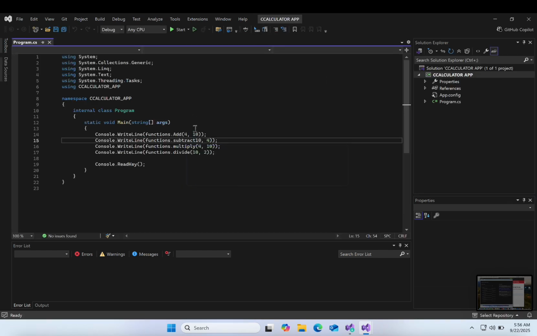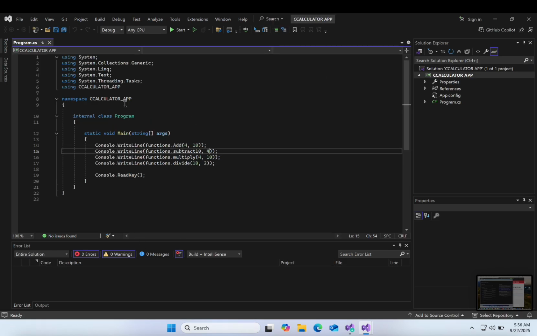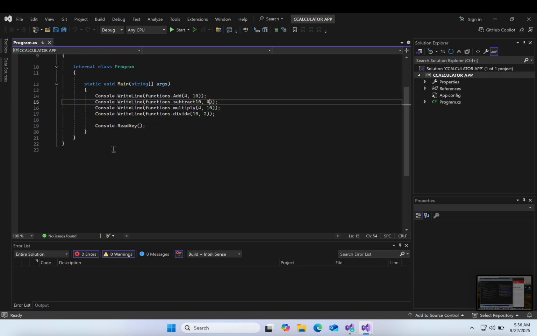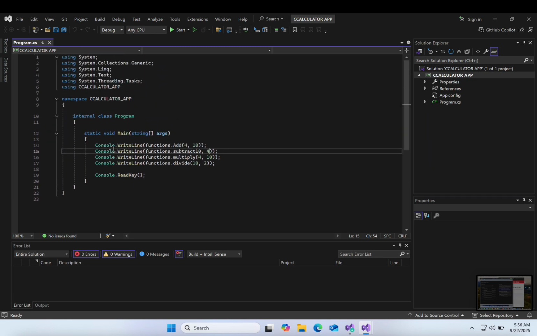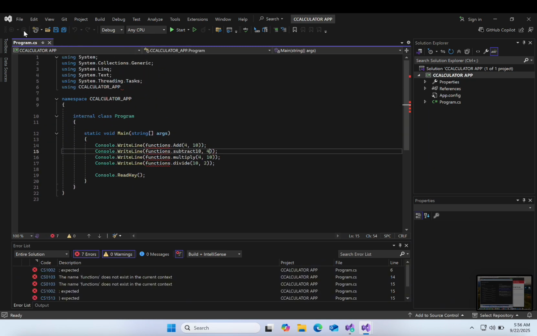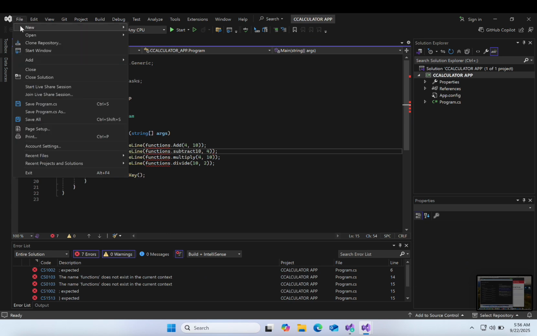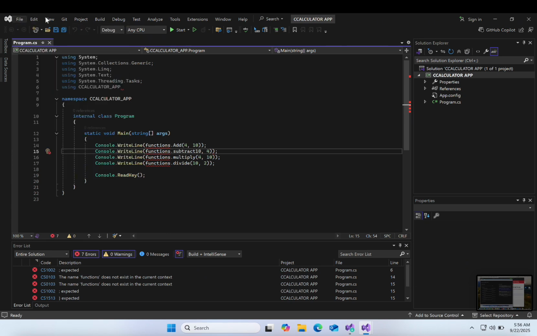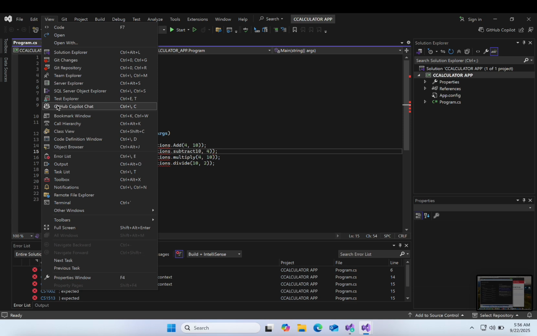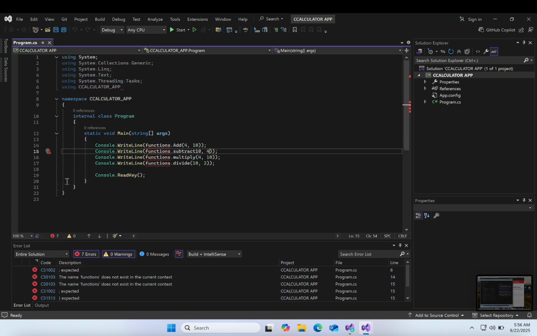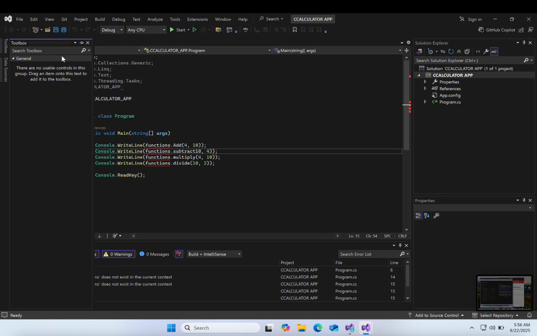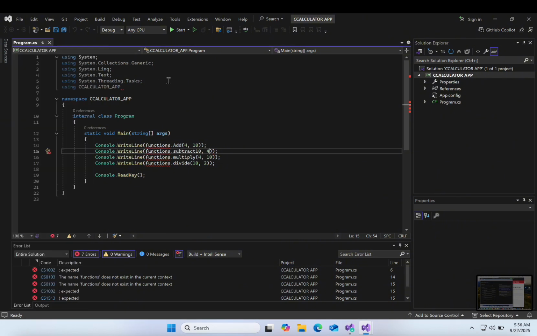I opened Visual Studio. On the start screen, I clicked create new project. In the project template search box, I typed class library. I selected class library for C# and clicked next. I named my project and the solution DLL demo, and then I clicked create.